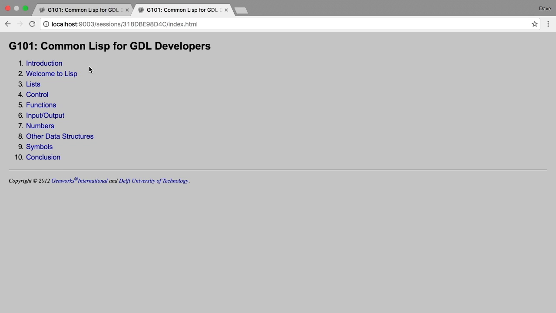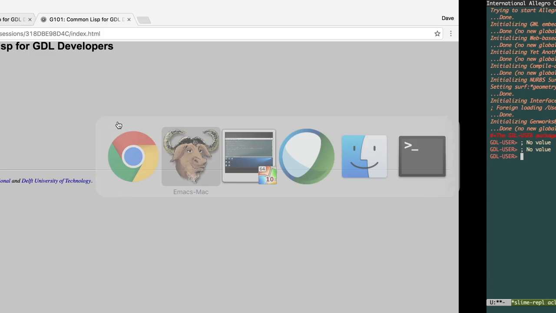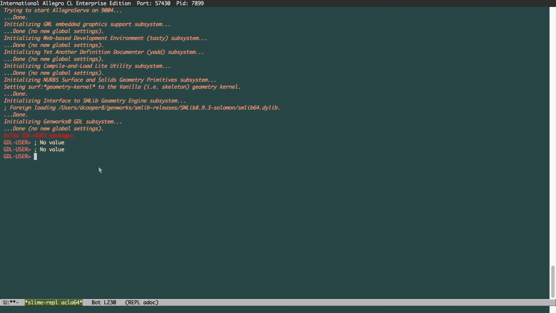Two main topics for today are to go through as much of these slides as we can manage, as well as an introduction to Emacs. It's not required to use Emacs. You can use any editor.